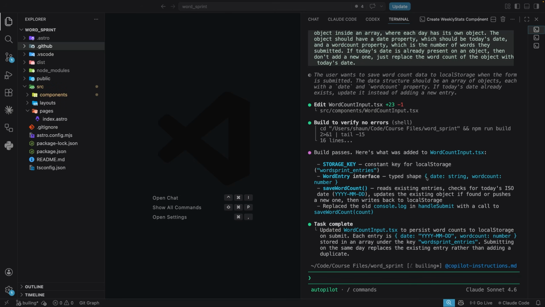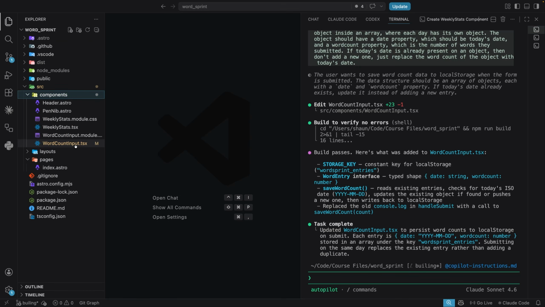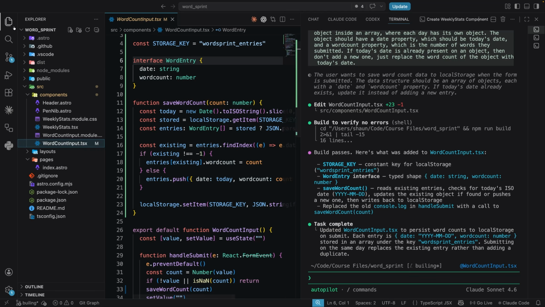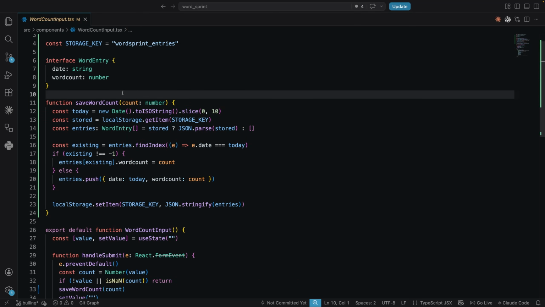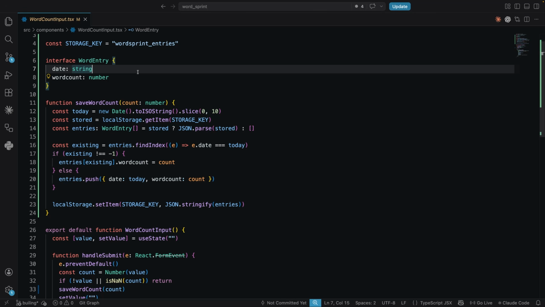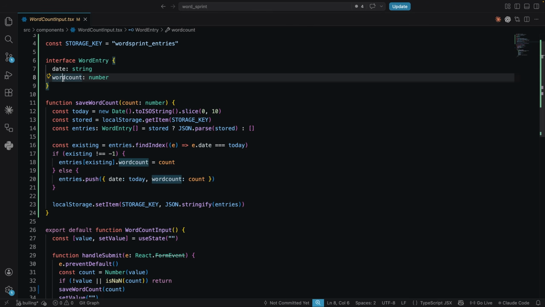All right, so it looks as though the work is done, and it's given us a little summary of what it has done right here. So let's go to the component and take a look. I'm going to open this word count input right here and close these things to give us a bit more real estate. So we can see we've got now this interface, which is a word entry up here. And we have the storage key, which is how we're storing it in local storage. And you can see for each thing that we save, it has a date and a word count.